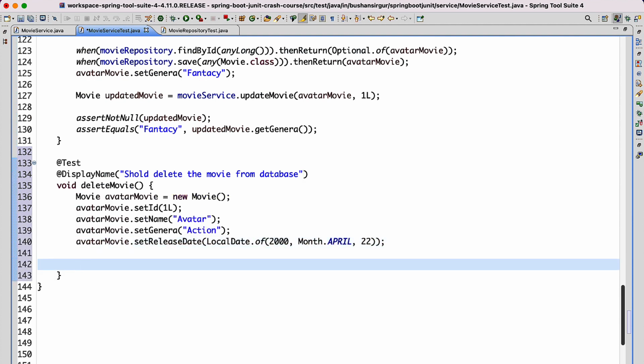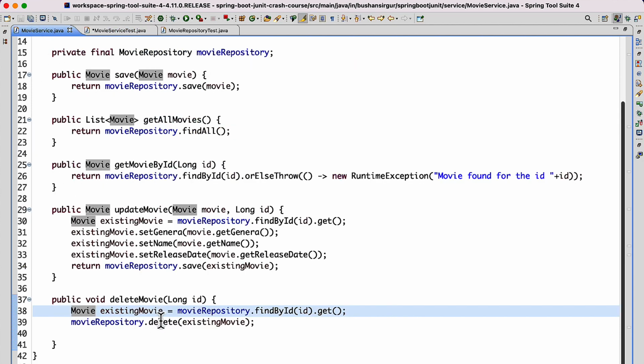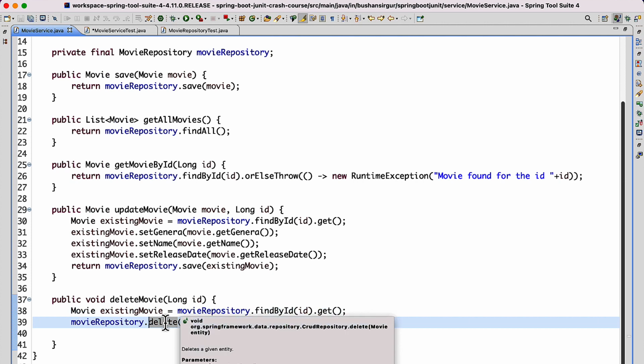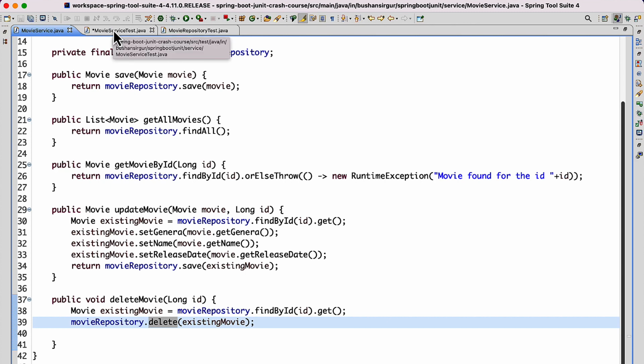Next, like I said before, we have to stub two methods. One is find by ID and another one is delete. But if you look at this delete method, this is not going to return anything. This is going to return void. So let's see how we can stub this method.